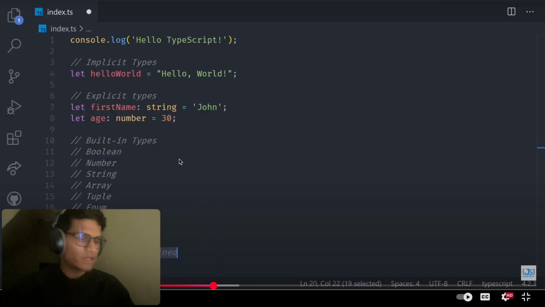So Boolean is just true and false. Number contains all float, integer, and long, whatever it may be. Strings are, as always, normal text. Array is basically collection of these things.